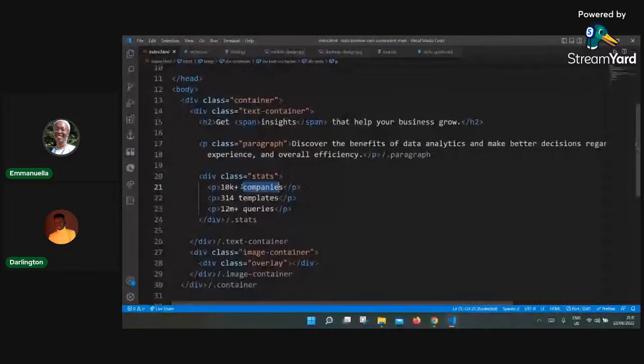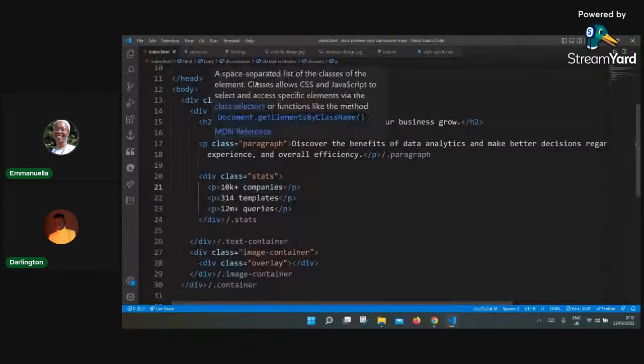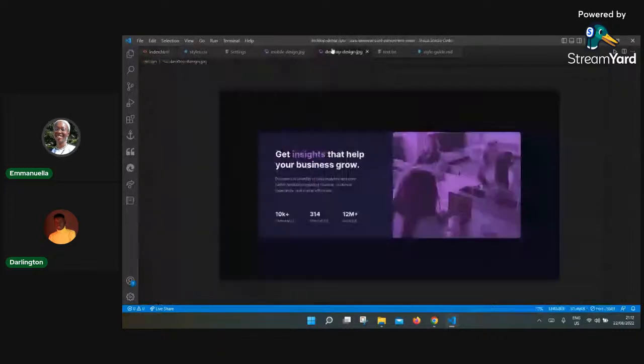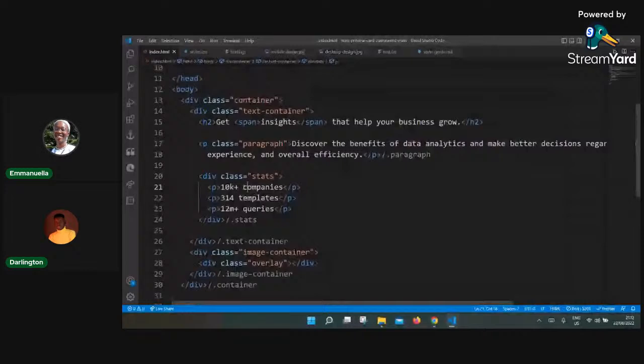I want companies to have a different styling from the number it's with, according to what we have here. So I'm going to put all those texts in a span element, not the numbers, rather the text. So let's do that. So I will have this here, paste it. I will do the same here.